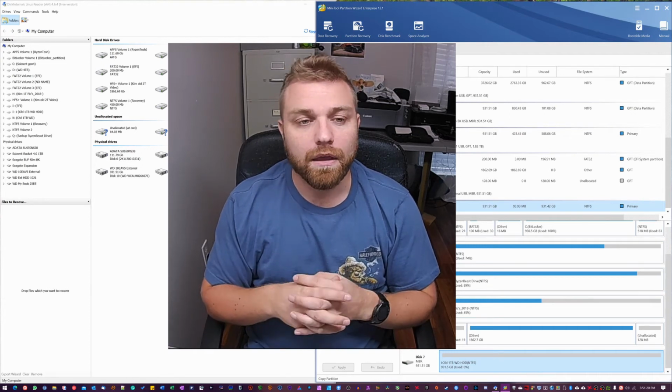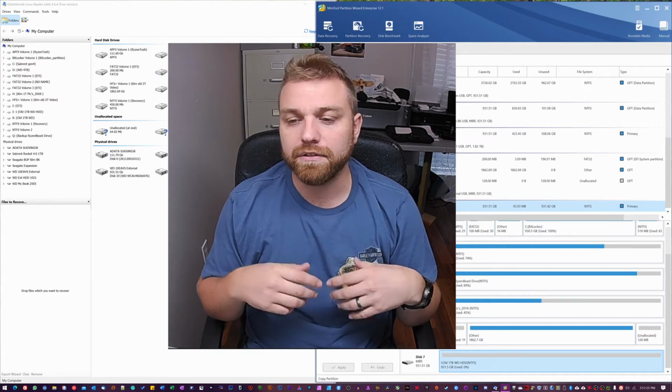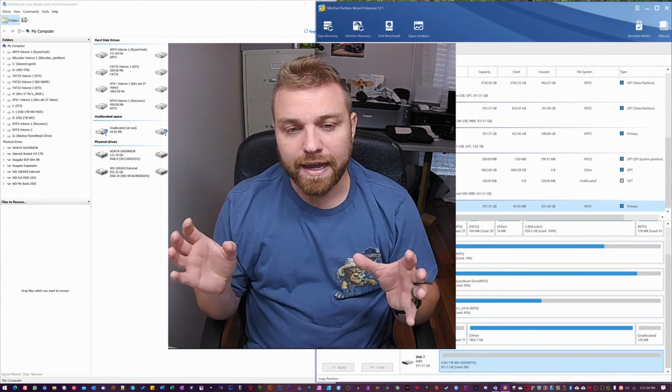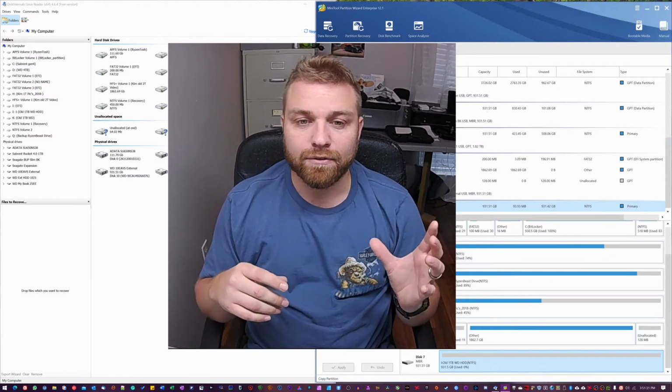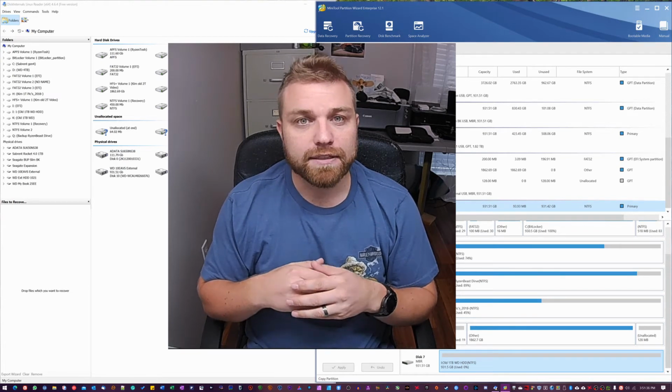I'm going to show you, using MiniTool Partition Wizard, and you can use the free version, how you can now format that drive since Windows can't see it. And we'll just get to it.